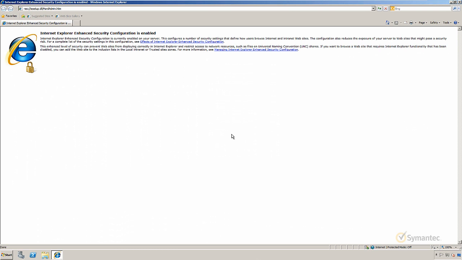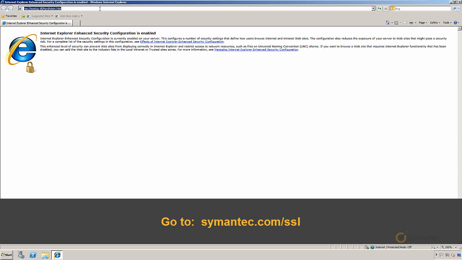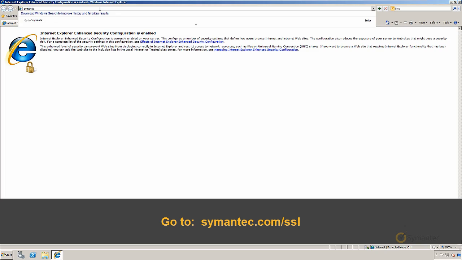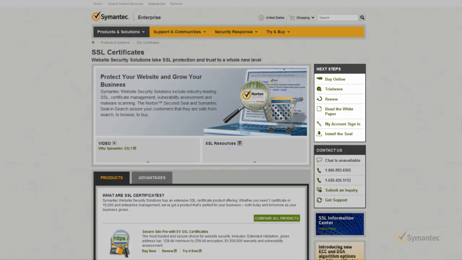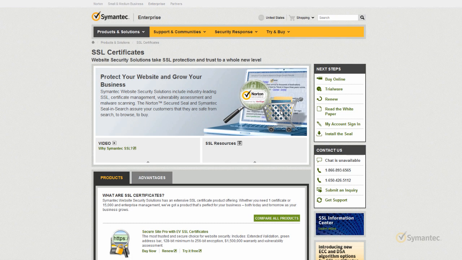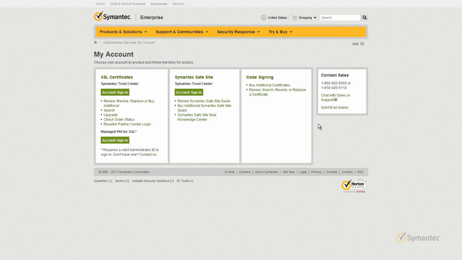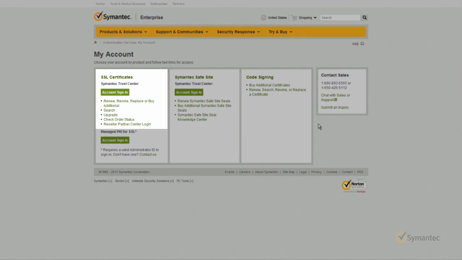If you have yet to download the certificate to your server, let's go ahead and do that now. You may do so by either obtaining the certificate from your approval email, or downloading it from your Symantec Trust Center account. For this example, we'll download it from the account. Let's start from a web browser and go to symantec.com/SSL. Off to the menu on the right, click on My Account Sign-In. Then click on Account Sign-In under the SSL Certificates Symantec Trust Center category.